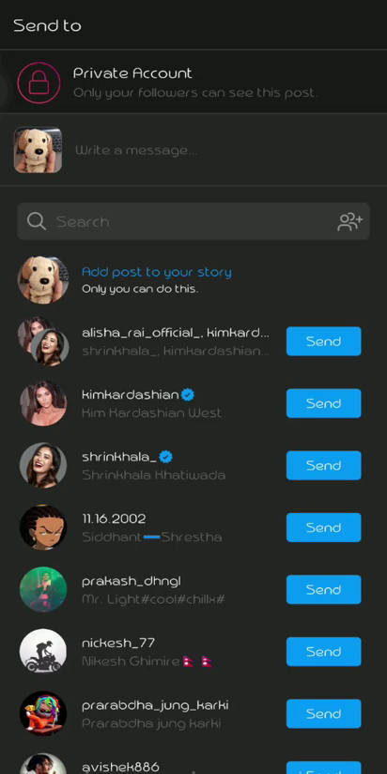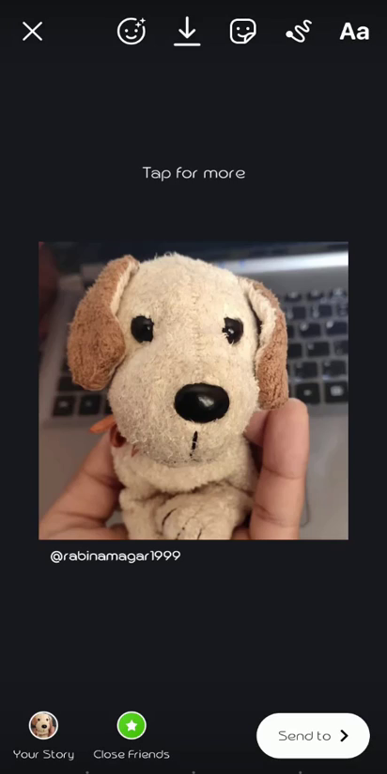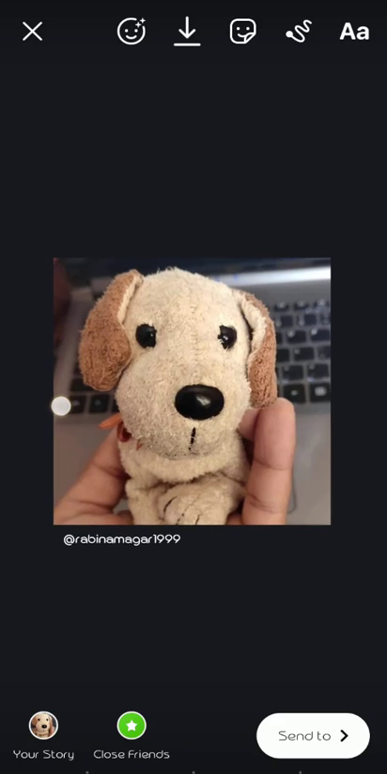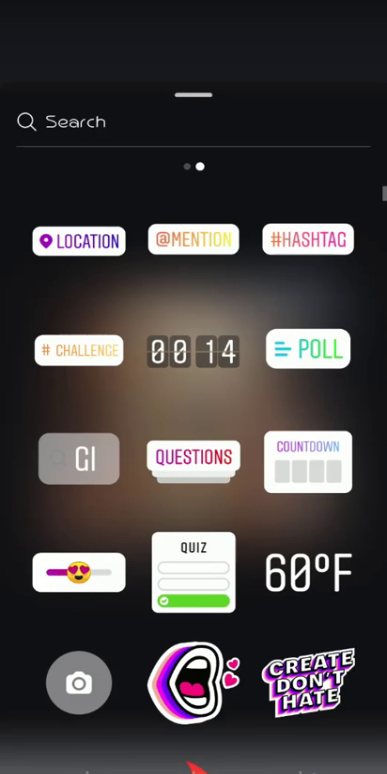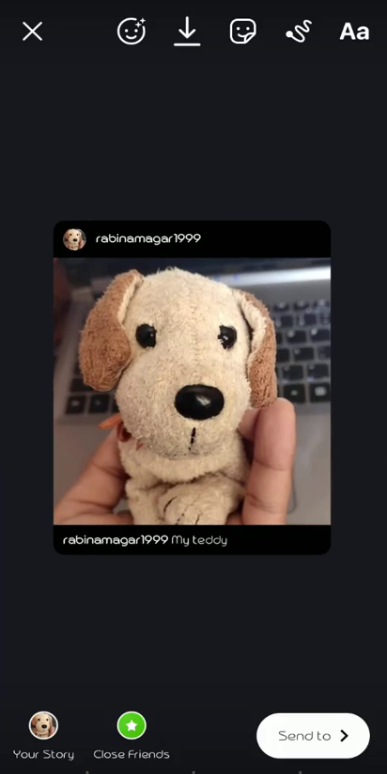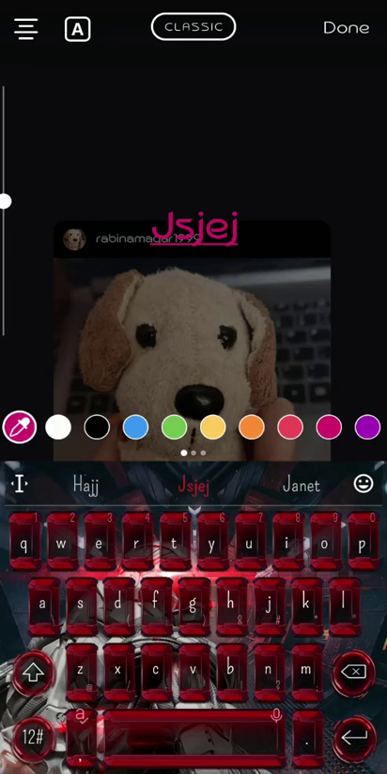So as you can see, there's something written in blue color where it says add post to your story. So the only thing that you have to do here is click add post to your story, and there you go. So you can do whatever you want to do from here. If you'd like to use some stickers or something, or maybe add some text, select any color you like, just play with it, or make it look nice.